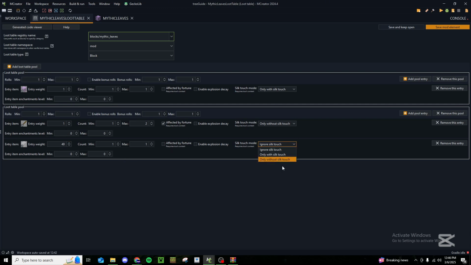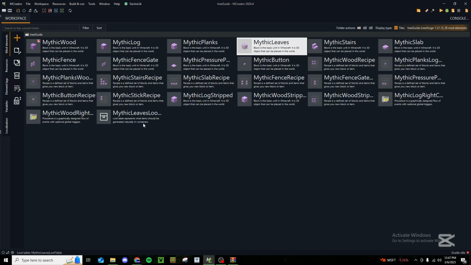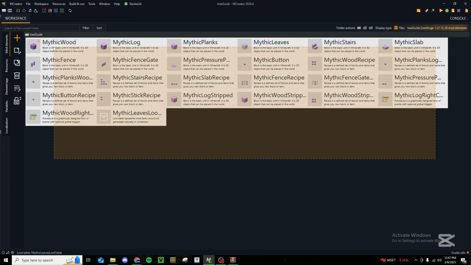You can have this ignore silk touch. You can have this only without silk touch. Personally, I like to set it only without silk touch. That is just a best practice in my opinion, and it is not affected by fortune. So this is exactly what this loot table pool should look like. So for now, this is good to go because we don't have saplings. So now we have our loot table right here, but like I said, we don't have saplings.